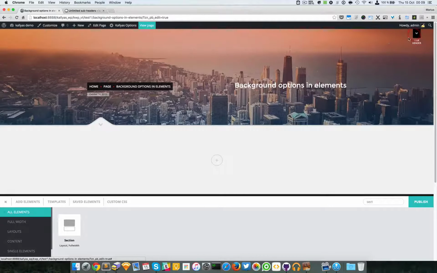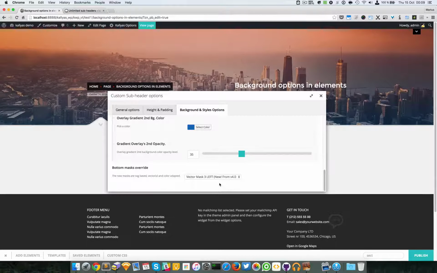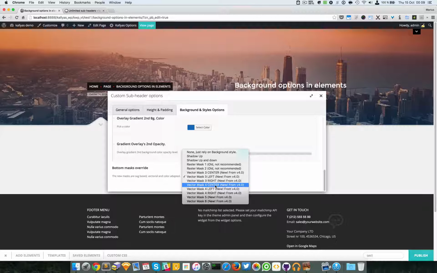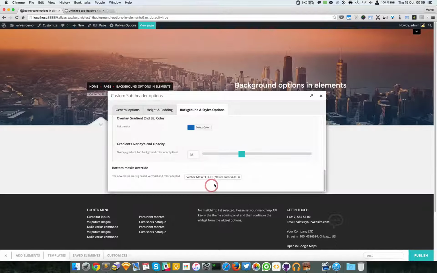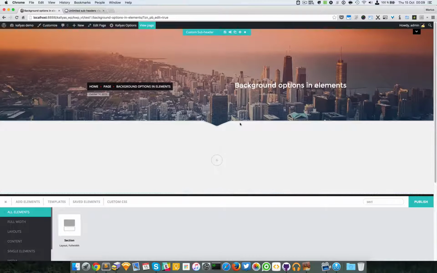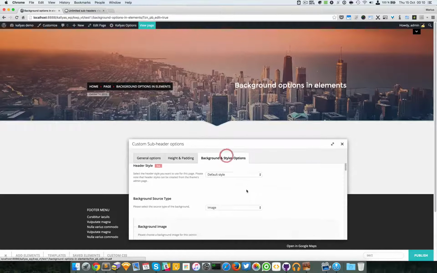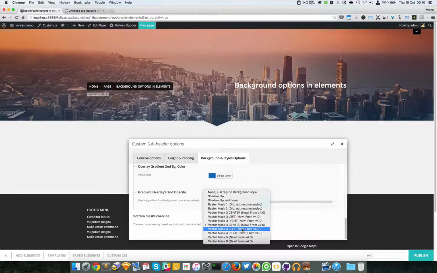I think it's cool. It looks good. And then we have the vector mask 4. These are vector masks, meaning they're retina ready, and this background right here will fit the body's background, and they're dynamically changing. Again, for this mask also you can specify whether you want it to the left or right.